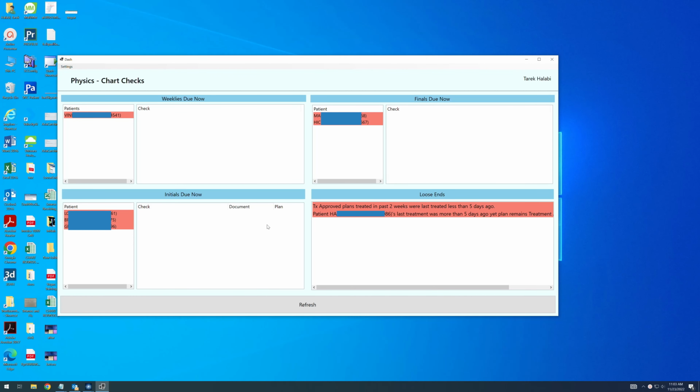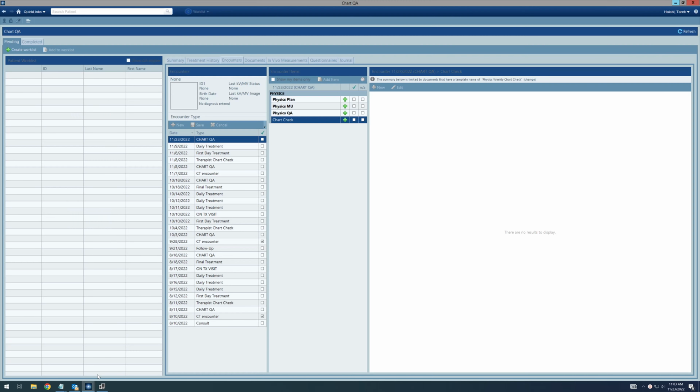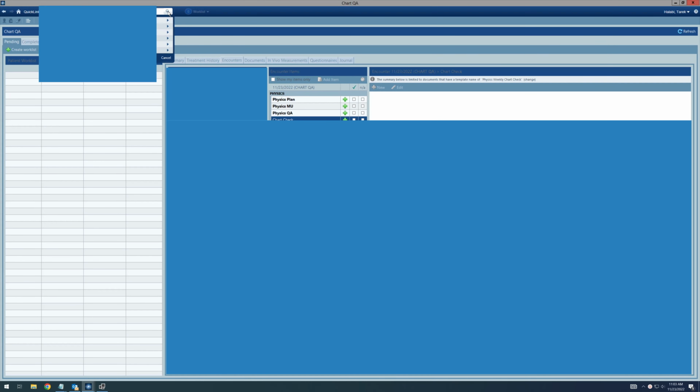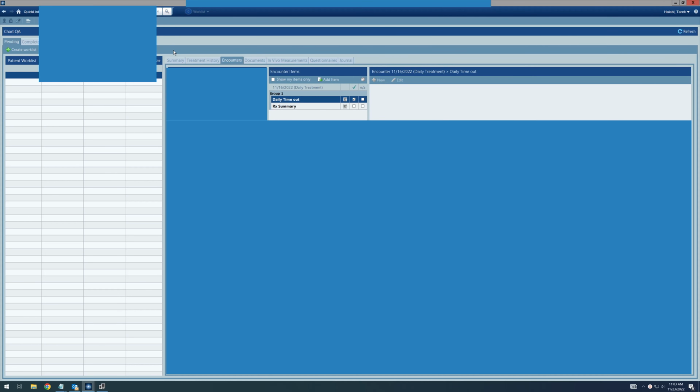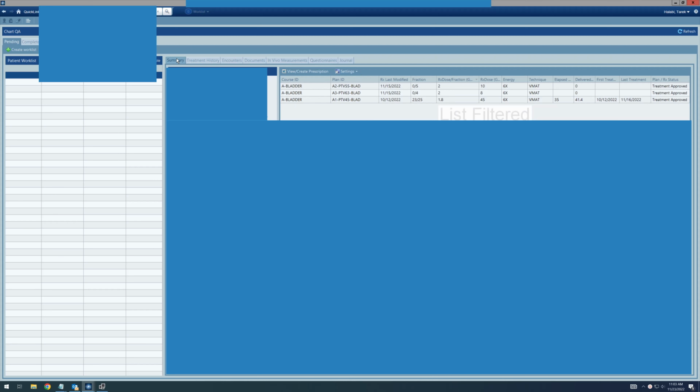The first line in this panel reads, treatment approved plans treated in past 2 weeks were last treated less than 5 days ago, which expresses the condition that would apply if the test passes, which is why it's in red. The line below it specifies the patient for which this test failed. If I open this patient up in ARIA and go to the Summary tab in Chart QA, I would see that the last treatment was in fact more than 5 days ago as of the time of this recording.